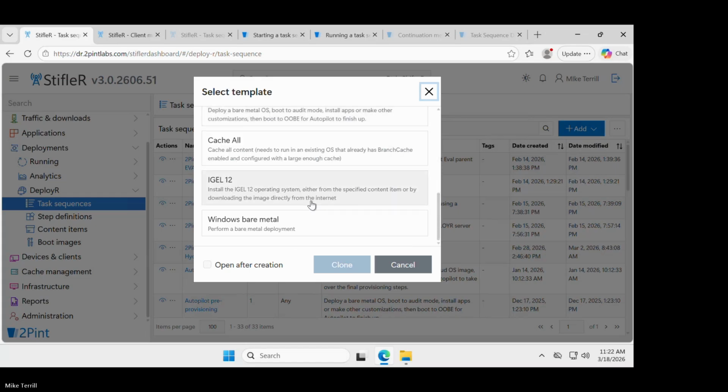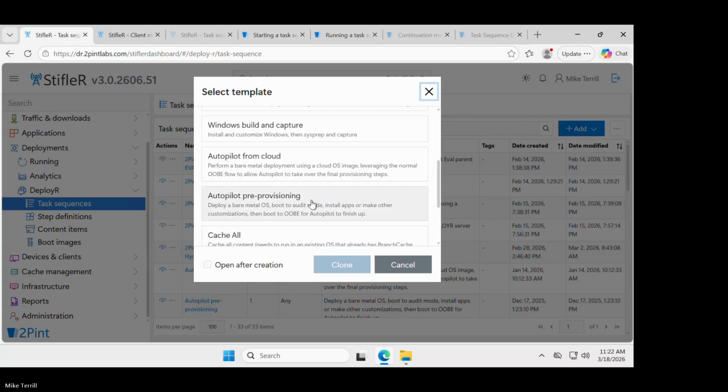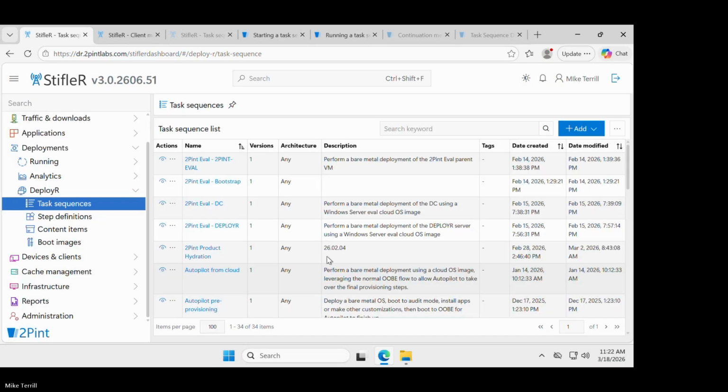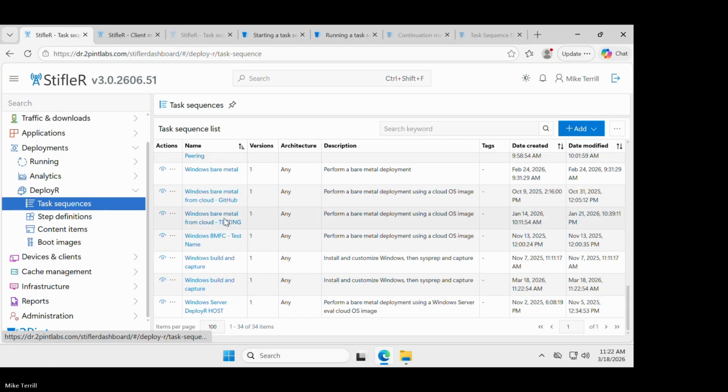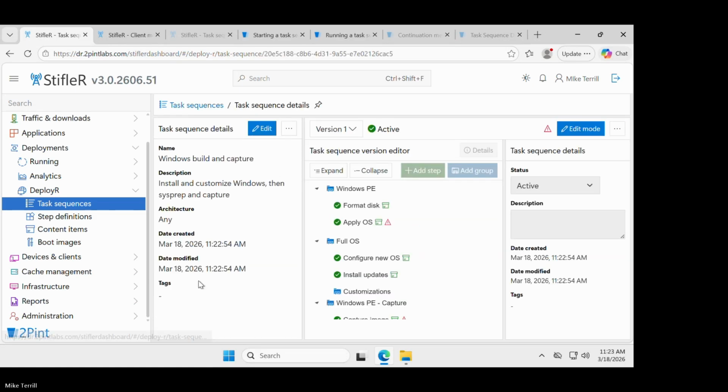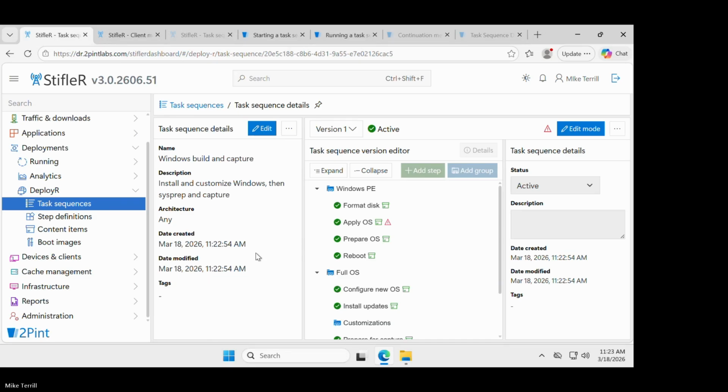You went right past it. Did I go past it? Yeah, that's what happens. Windows build and capture, right there. So if we go ahead and clone this one. Forgot to open it. Windows build and capture. It's probably this one here. So we've gone ahead and opened this.